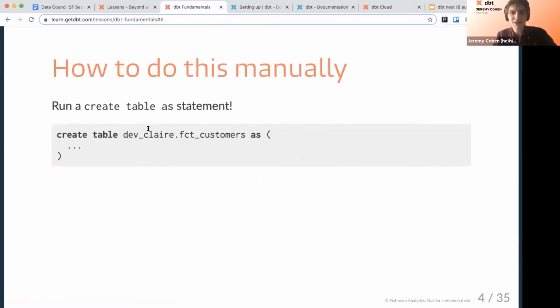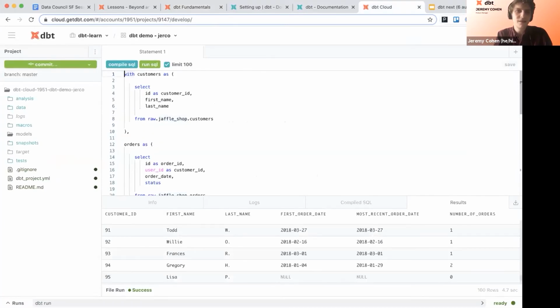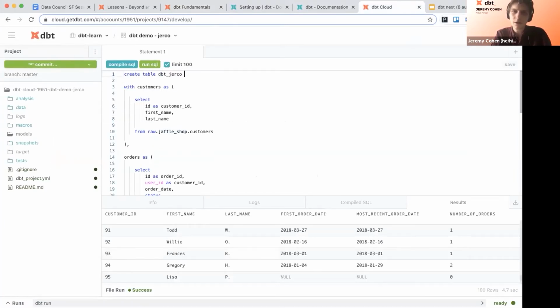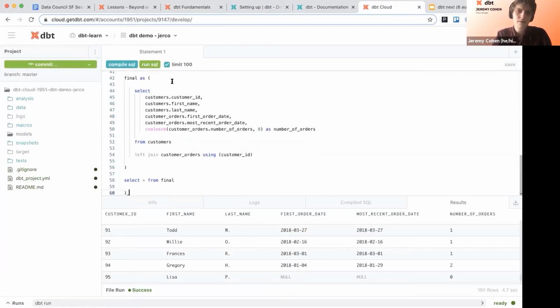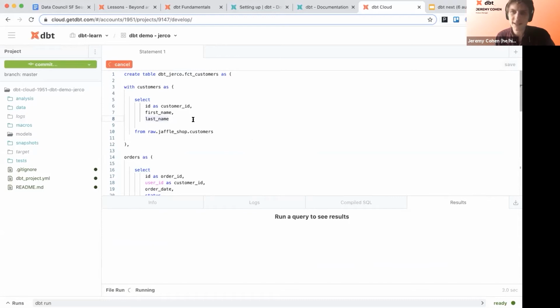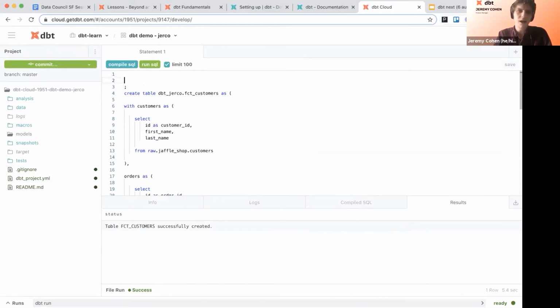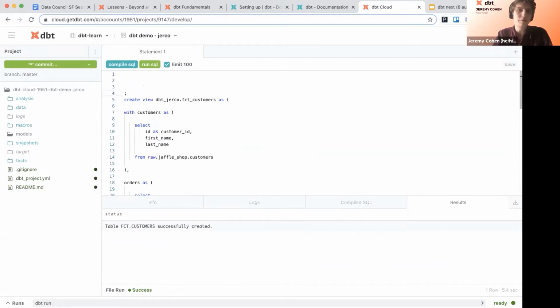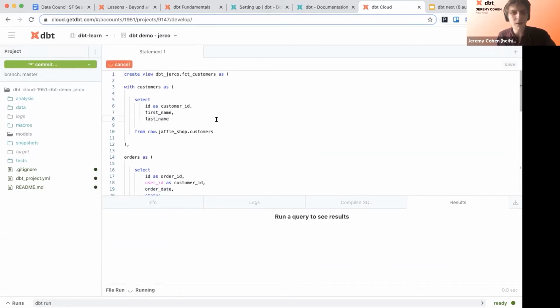Here's how to do this manually, and Claire gave a good example here. It involves writing DDL. Create table, dev Claire, or in my case, create table dbt Jericho dot fact customers as. All right, should work. This is going to run against Snowflake. I'm pretty sure that that's the syntax, and I'm pretty sure that it's right. All right, that works well enough. But let's say I actually want it to be, I don't know, a view now. I know my data is always updating. I want it to be always up to date.